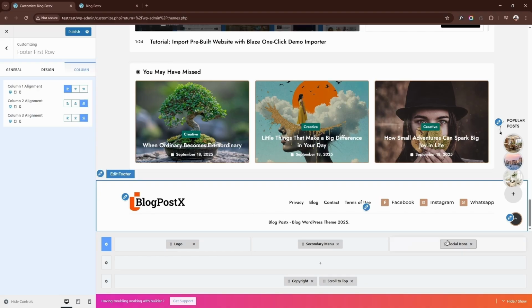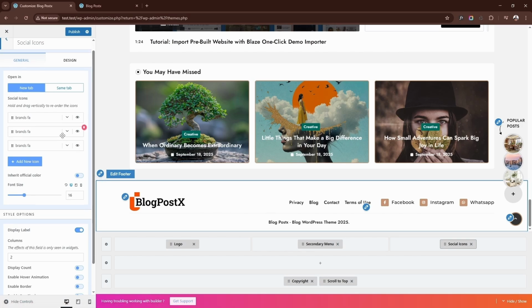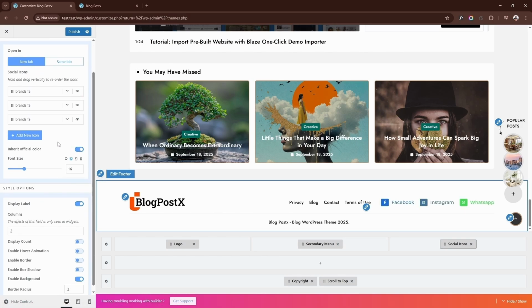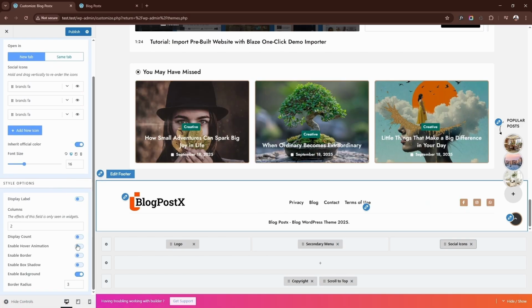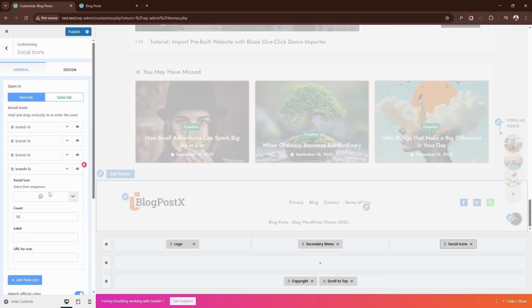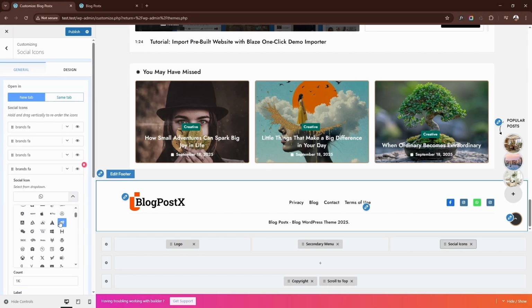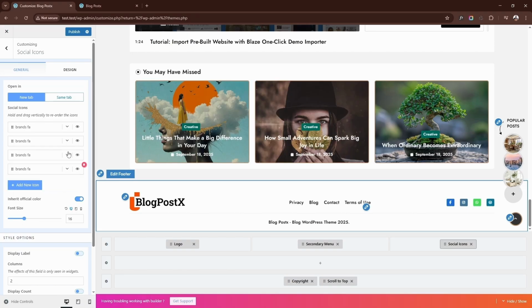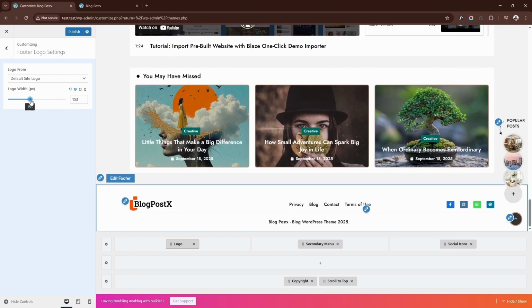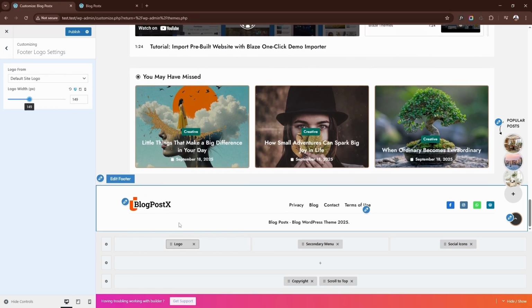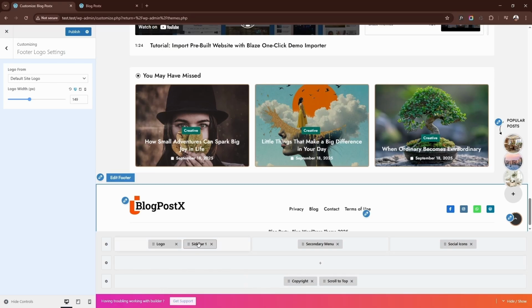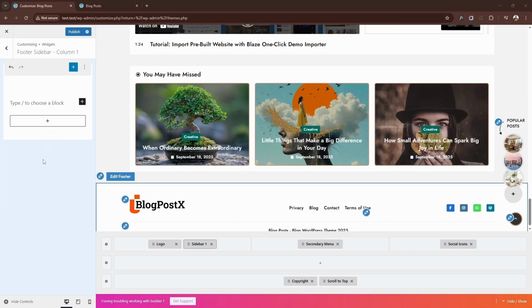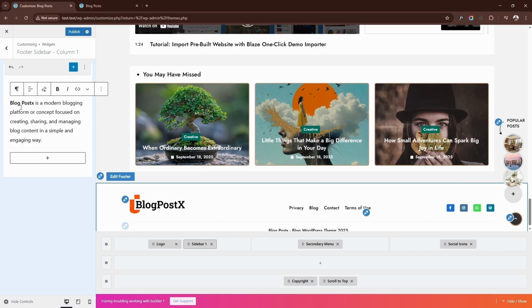Since the social icons don't look quite right, I'll modify their design. To start, I'll turn on the Inherit Official Color option, turn off the label and activate the hover animation. Let's add another social icon. The logo looks too large, so I'll reduce its width a bit to make it smaller. I'll place the Sidebar 1 widget next to the logo widget as well. I'm adding a paragraph widget to this sidebar to provide some site details.